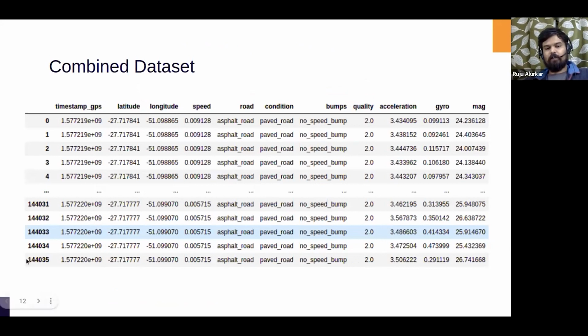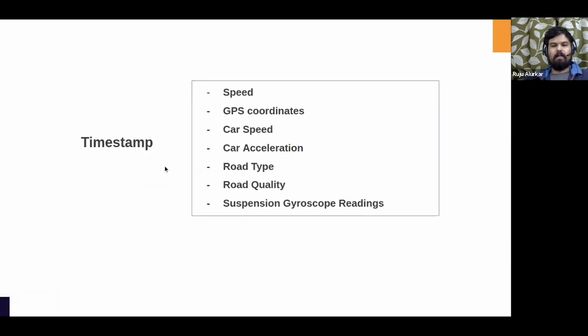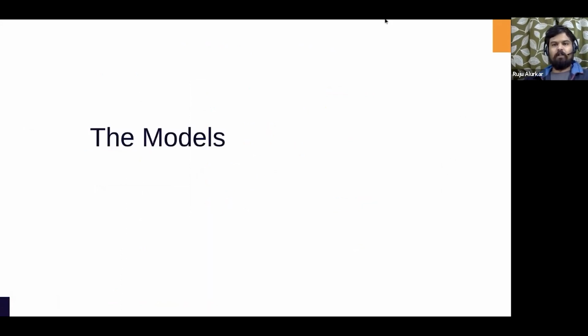Now look at the number of records. It is 1,44,035 records. And this is the nature of this combined data set. Now all of this comes under the domain of data cleaning or data pre-processing. And this is the data pre-processing stage, which is just one stage of our entire pipeline. Now we move to the next stage, which is feeding this pre-processed data into the models.